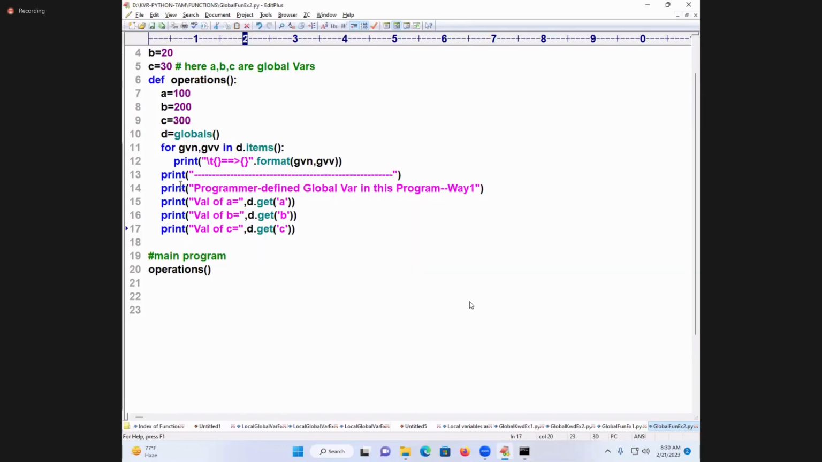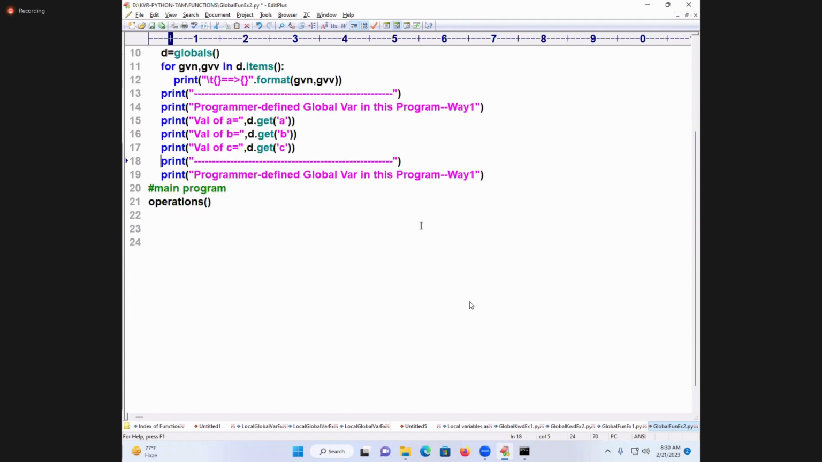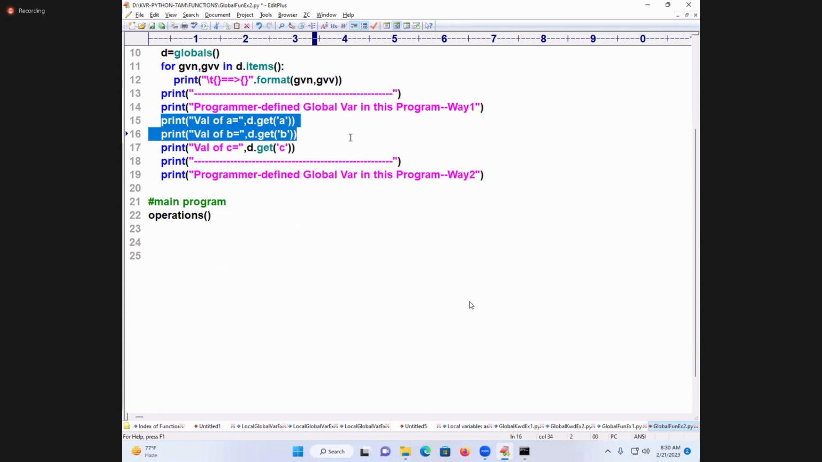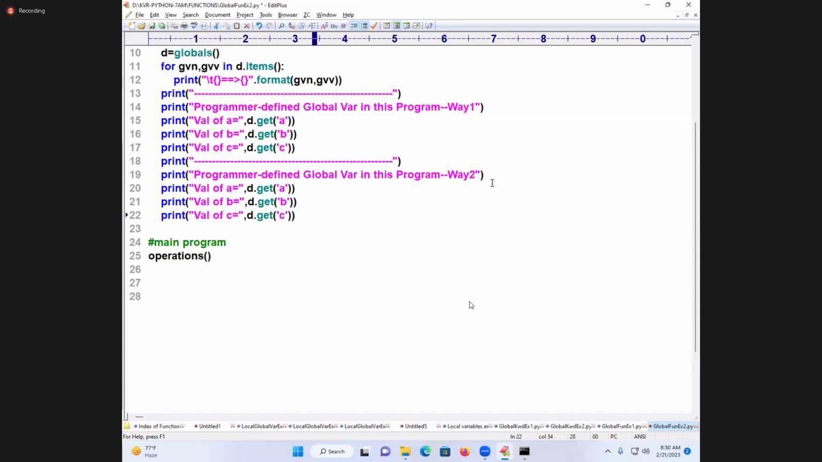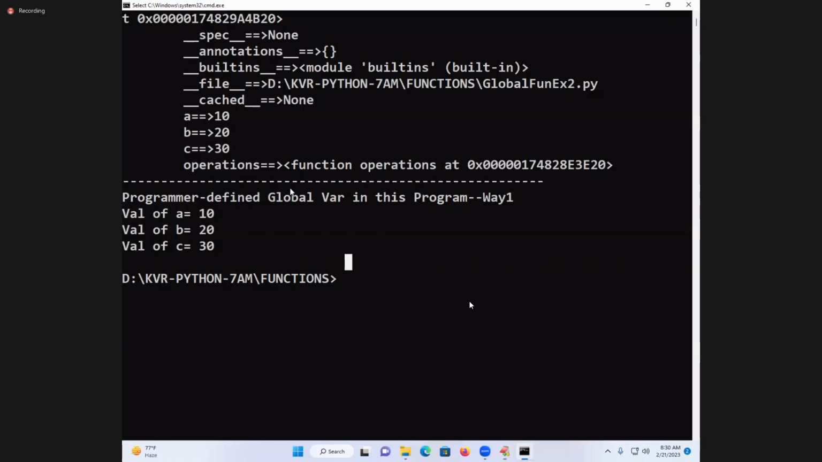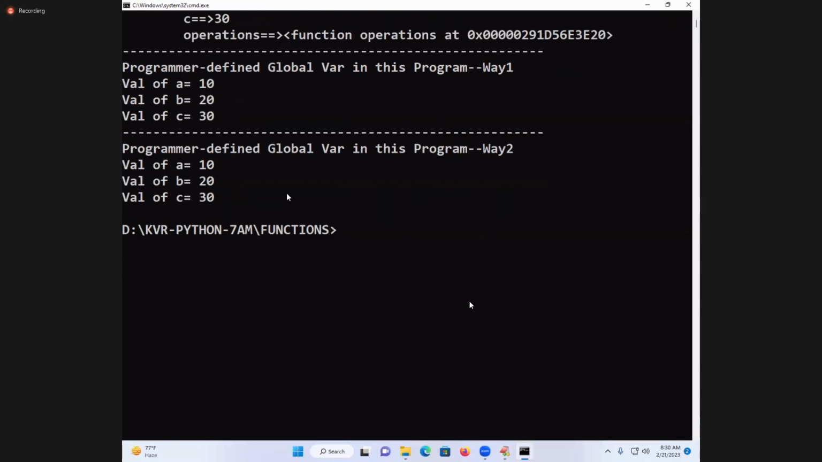Way number 2, I will take it. See, students, programmer defined variables, way number 2. Here I am writing the square-bracket form, D of A, in place of get. I already told you this way also. B, I'm taking like this, and next, C like this. You execute it. So way number 2, I'm getting that or not?